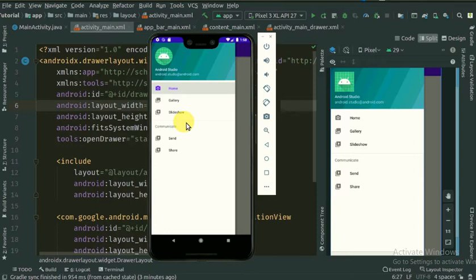So for that we have to create our own custom layout for the navigation drawer. So let's first create an XML layout for our navigation view, and then I will show you how we can add that layout in this navigation drawer or in this navigation view. Okay, so let's first create the XML layout for that.